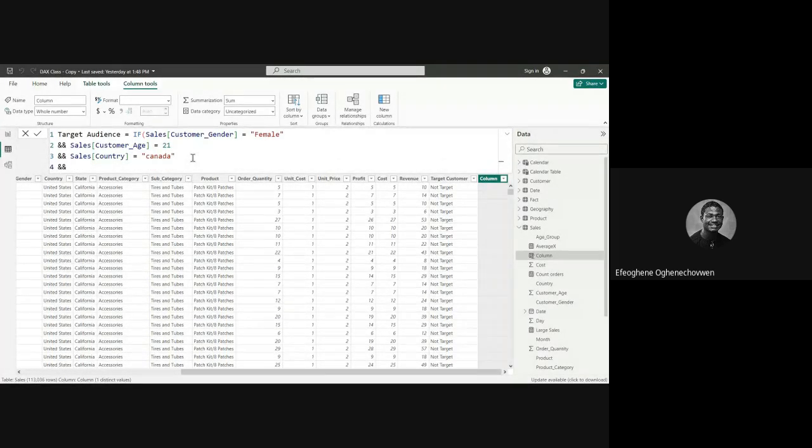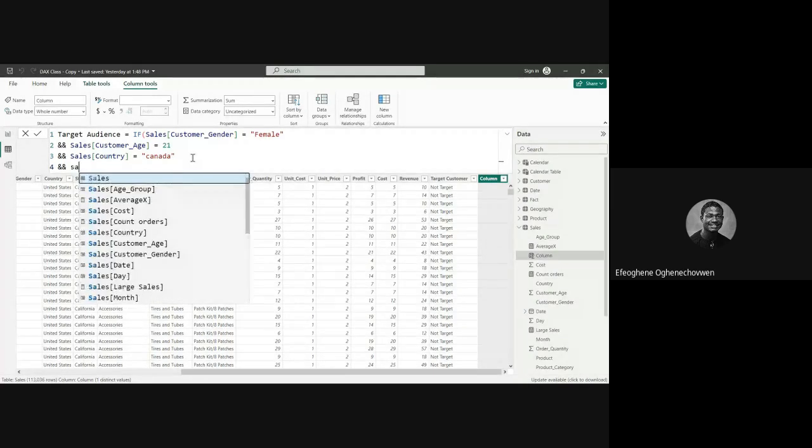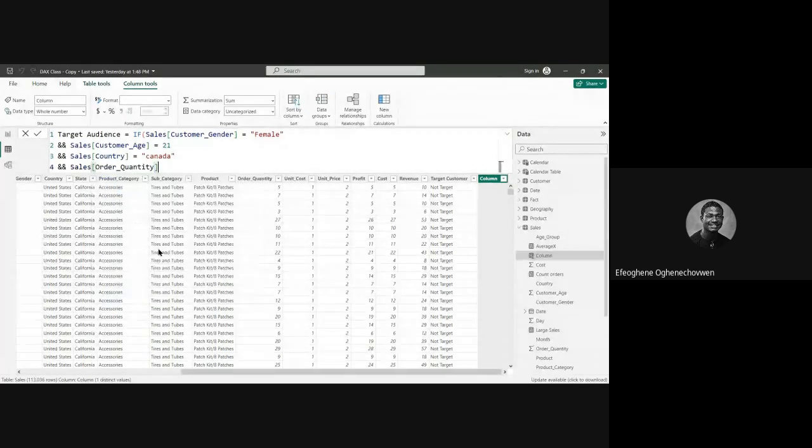I see how it doesn't limit you, unlike the AND function. The ampersand sign gives you the ability to write more conditions. I see female, they are within this age range, they're from Canada, and then they made sales. They ordered products, let's look at the quantity, less than 7.